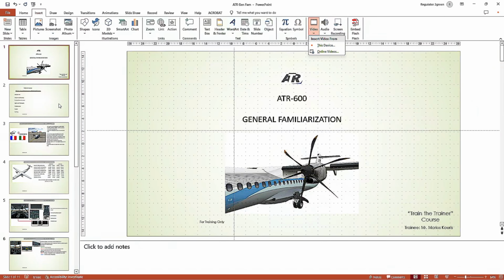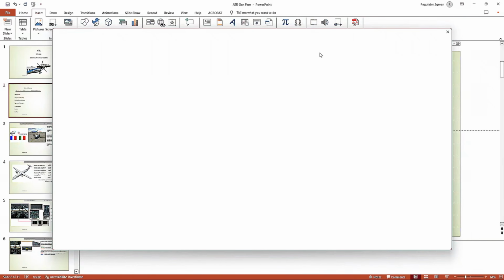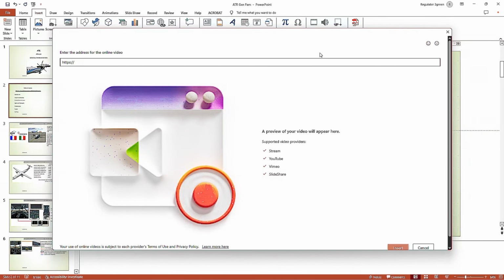Let's say that we want to insert a video on the second slide. We click on the second slide here, and again, with the video option, we can insert a video from online. If you click it, you have this window here informing you that a preview of your video will appear in this site, and the supported video providers are YouTube, SlideShare, and Vimeo.